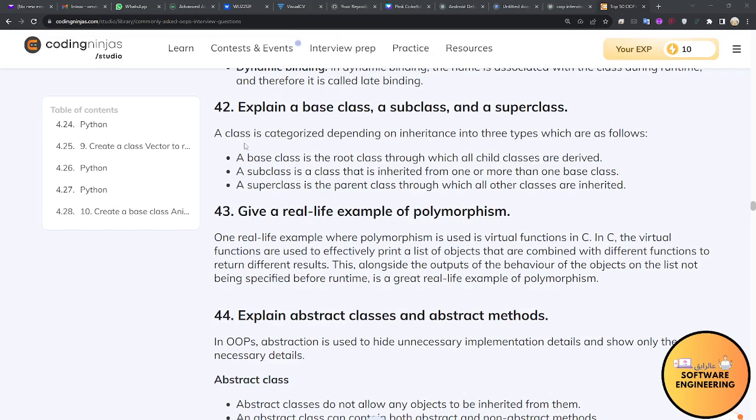Explain a base class, a subclass and a superclass. A class is categorized depending on inheritance. الكلاس بيبقى الفئة بتاعته او بيصنف اعتمادا على الانهيرتنس into three types، لثلاث انواع which are as follow. Base class ده الروت الجذع بتاع الكلاسز، through which all child classes are derived، اللي هتشتق منه كل الكلاسز. يبقى البيز ده هو الجذع، كأنه جذع الشجرة.